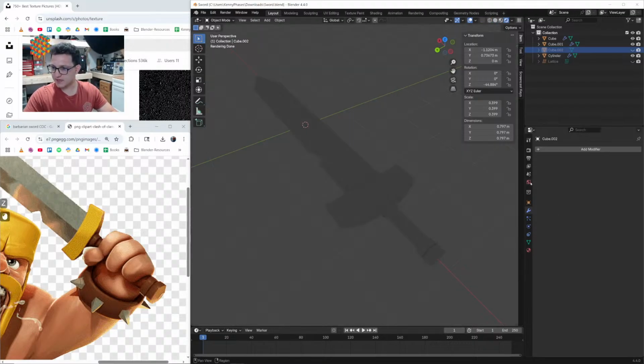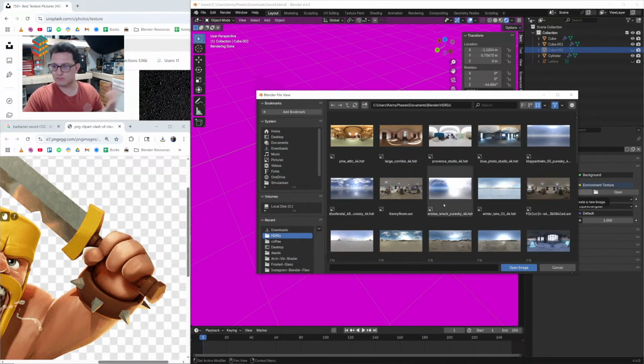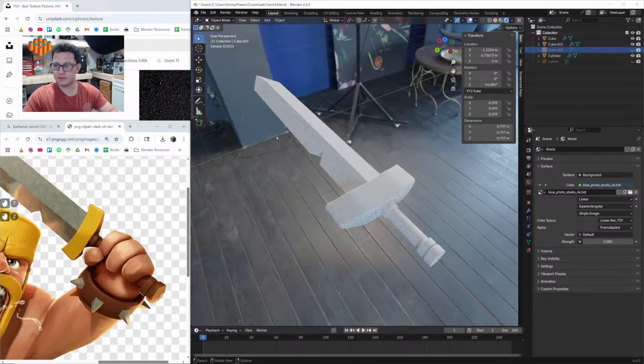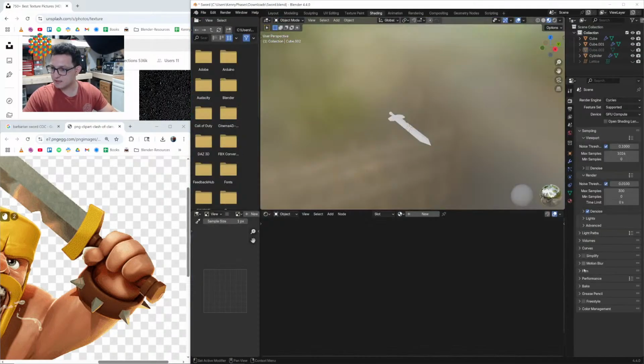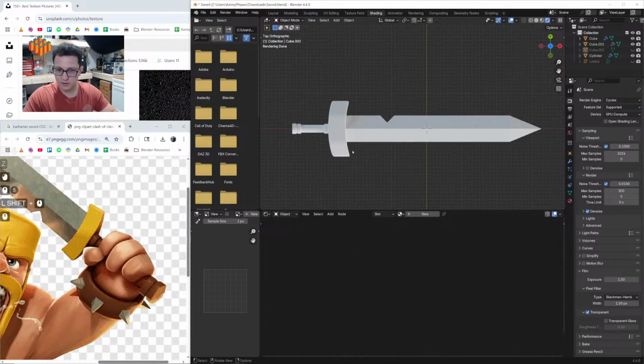Let's go ahead and get into some texturing, but first we're going to need some lighting on our scene, so let's just go ahead and slap an HDRI on this bad boy. That looks fine. Go to shading, set the film transparency. I just want to see just the sword. Awesome. So we have our sword.